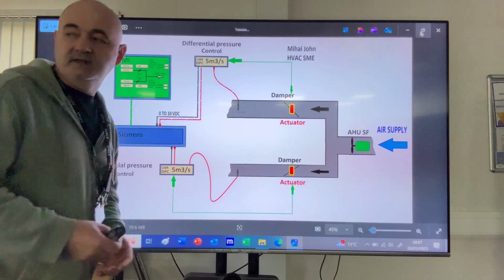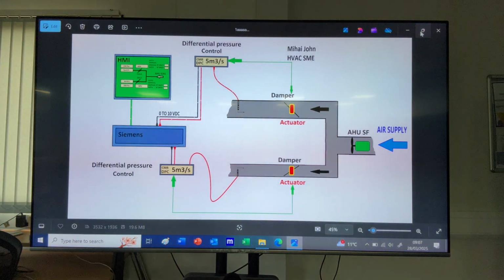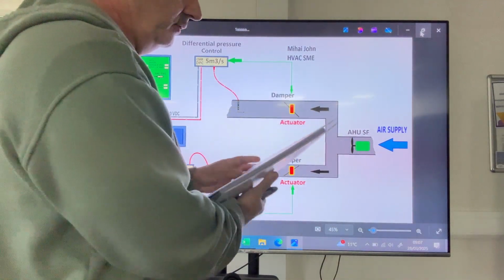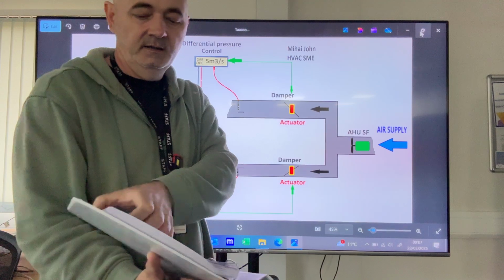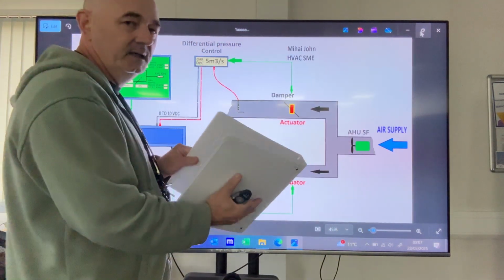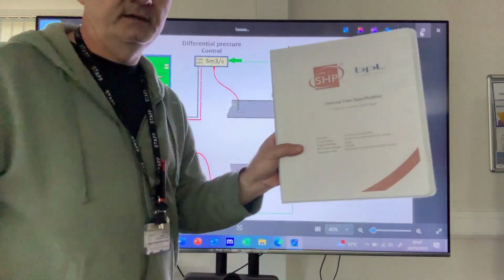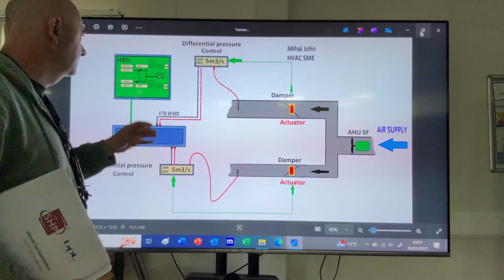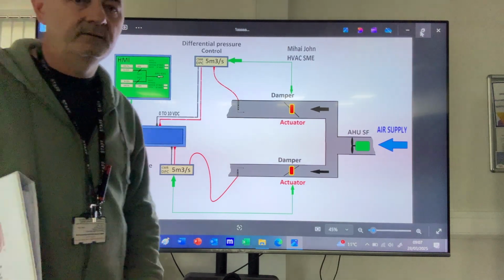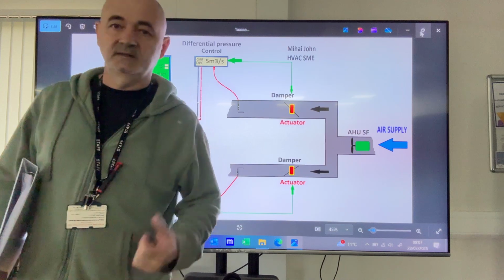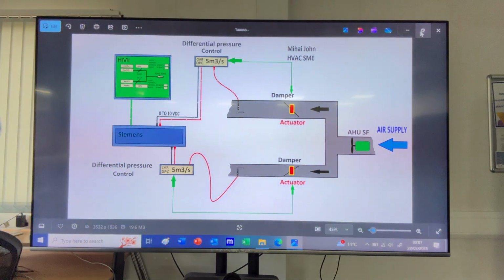And this is a project I just did because I didn't want to disturb my work at BPL. We did a project at home. I wrote the control philosophy, and I asked SHP to help me. So we have an internal test specification, and we want to put this system on SCADA, and we create visibility for this invisible system that ran for years in Kedron.